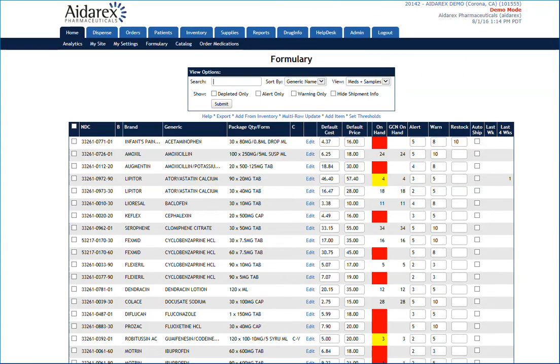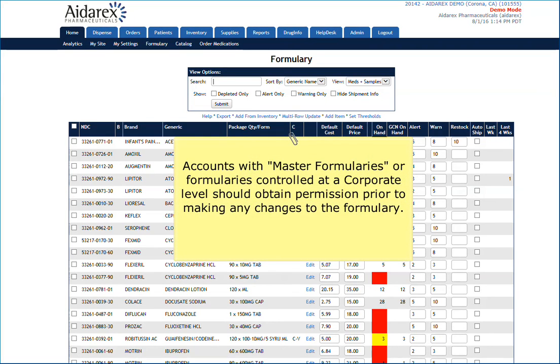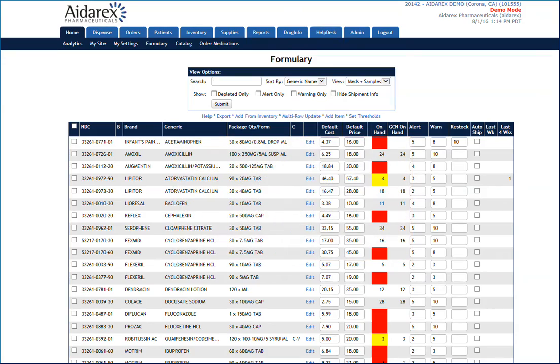Removing medications from the formulary will not affect your current existing inventory. You will still be able to dispense whatever stock you still have on hand, but you will no longer be able to order the medication going forward from the formulary. Some accounts have established a master formulary, which can only be changed upon approval by a site administrator or director within your own organization. Make sure you have prior approval before making any changes to your formulary.